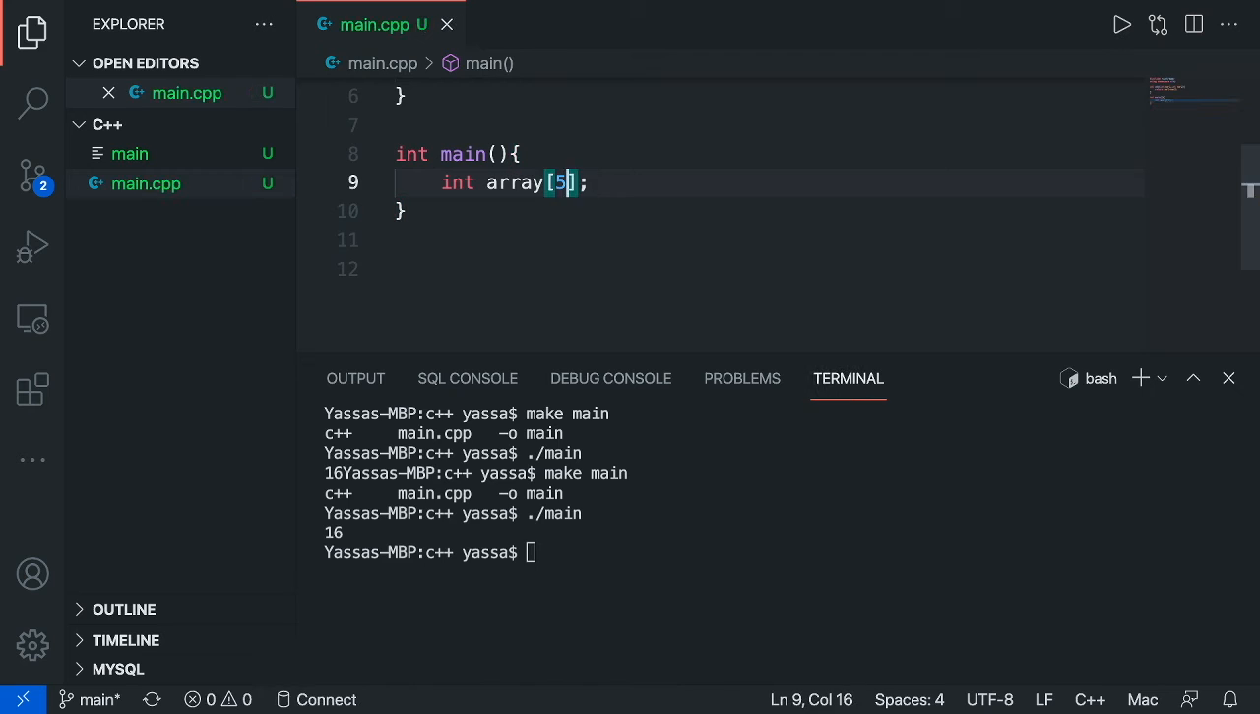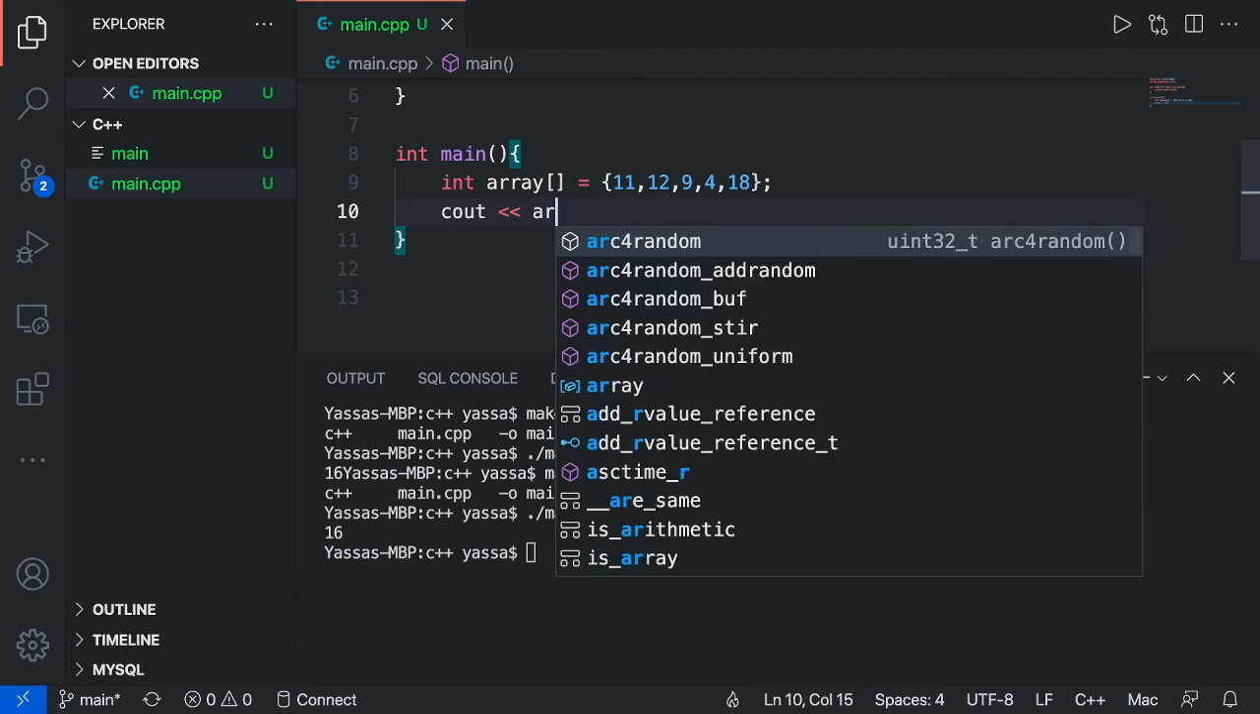You can also write it like this, where there's no value, but then immediately after set the values equal to it. For example, since this is an integer, let's suppose I want to store kids' ages. So 11, 12, 9, 4, 18. All right, and that's equal to 5. All right, and then I'm just going to go ahead and print this out. Array.